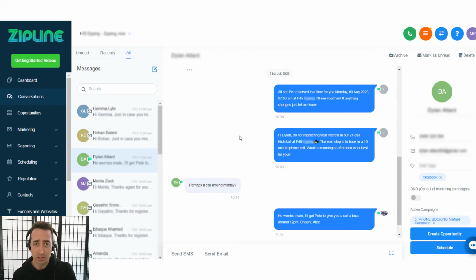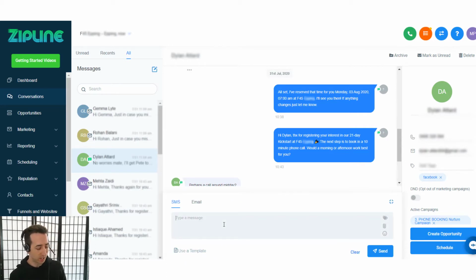On that note, you'll also see within this view, it's easy for us to hit send SMS or send email down the bottom, and we can simply just start typing here and we can send another text message just there. So very easy to jump in on those sequences with a manual message. And again, you can even do that on your phone because we do have on Zipline an app where you can just manage your messages just like a normal text message.